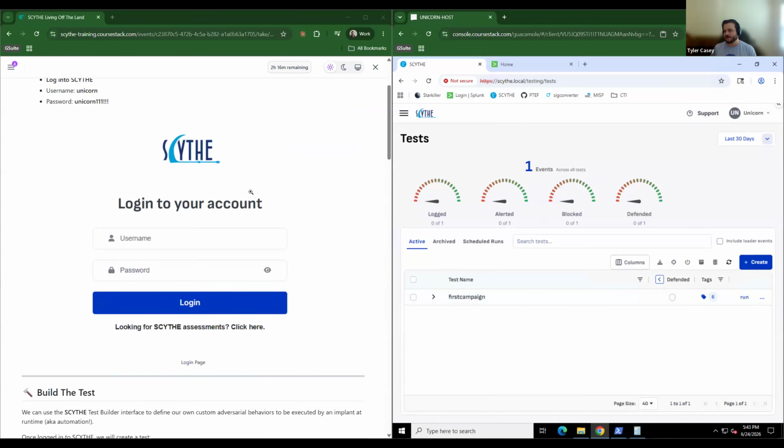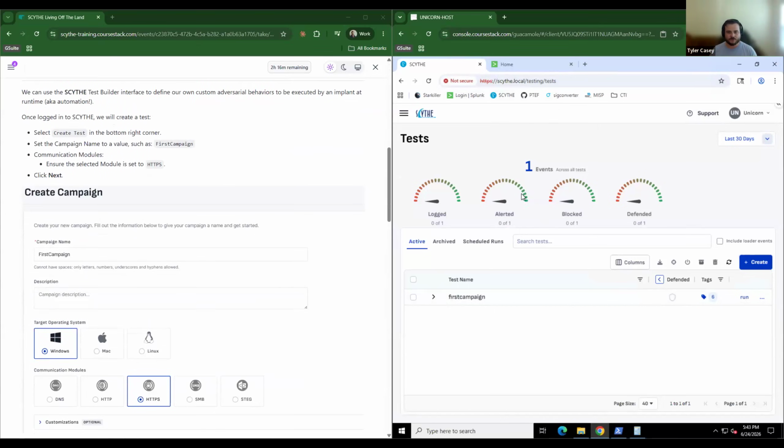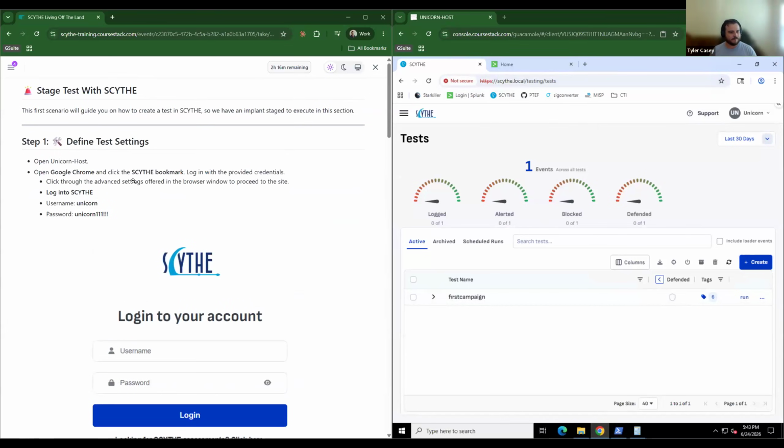The first thing we need to do is make the Scythe implants, so we have something we can actually execute. Once you're logged into Scythe, which should just be on the Unicorn host box, open Chrome, and there's a Scythe bookmark at the top. Go ahead and log in with your credentials: Unicorn, and then Unicorn 111 bang bang bang.